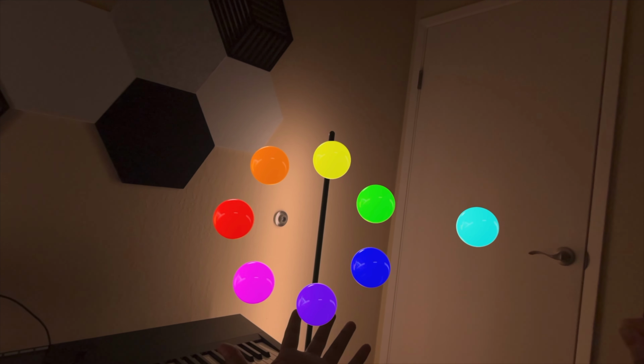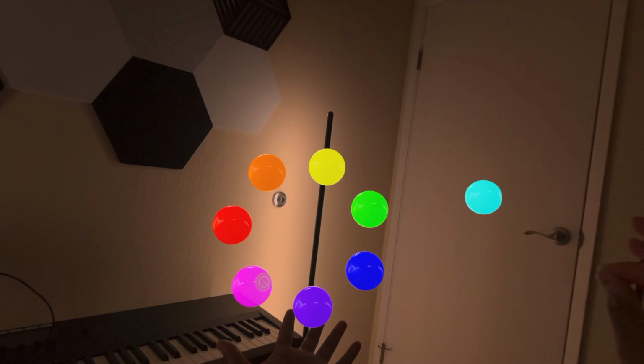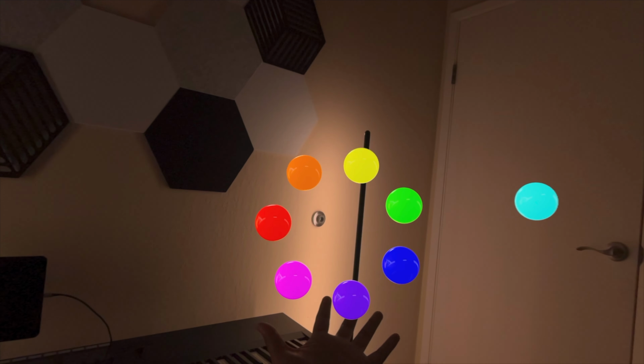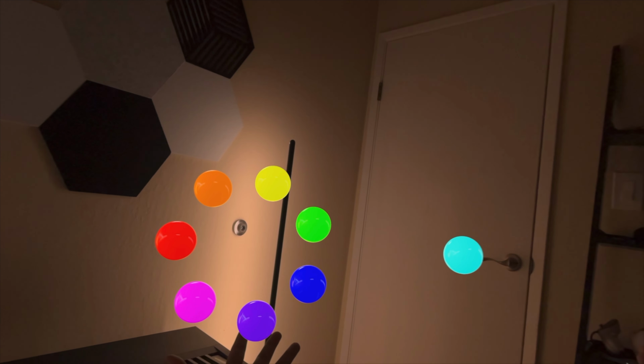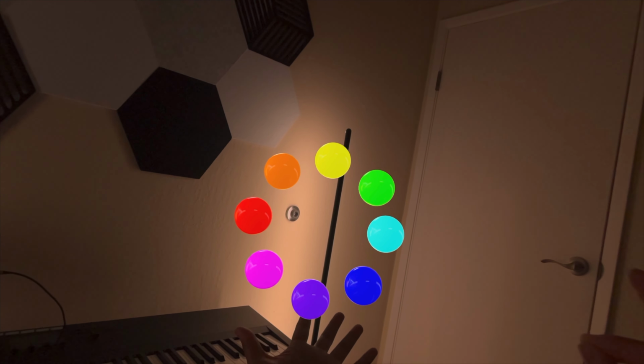Now when we are trying to release the orb, if we release the orb outside the ring, you can see that it's not a part of the ring anymore. When I release it inside the ring though, it becomes a part of the ring again.